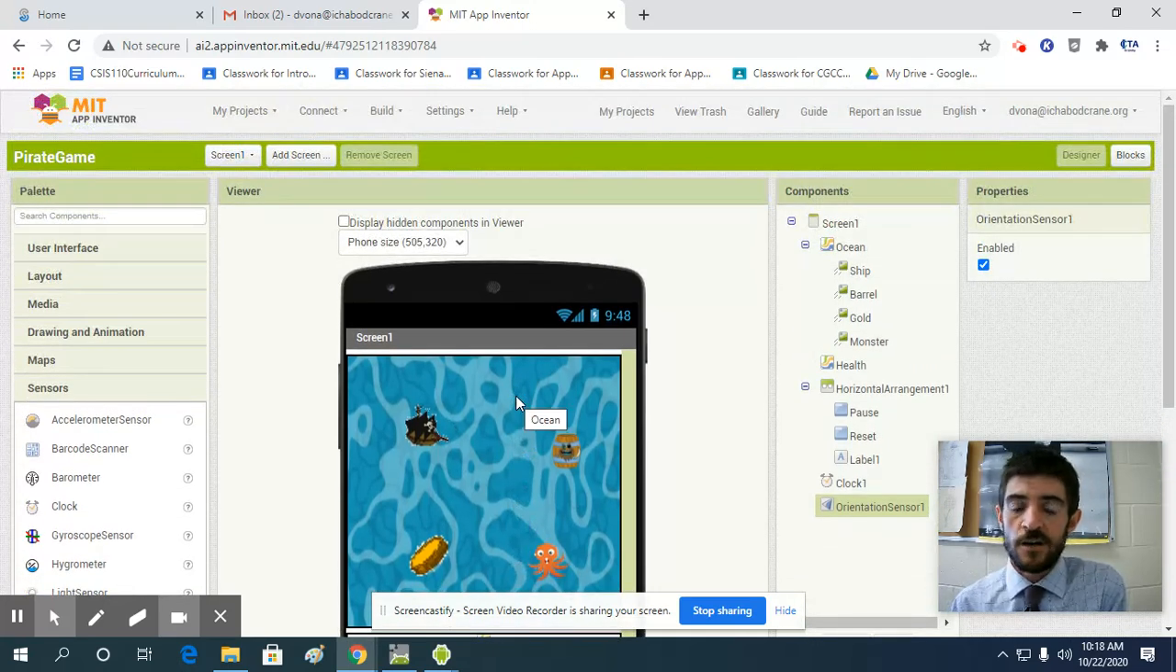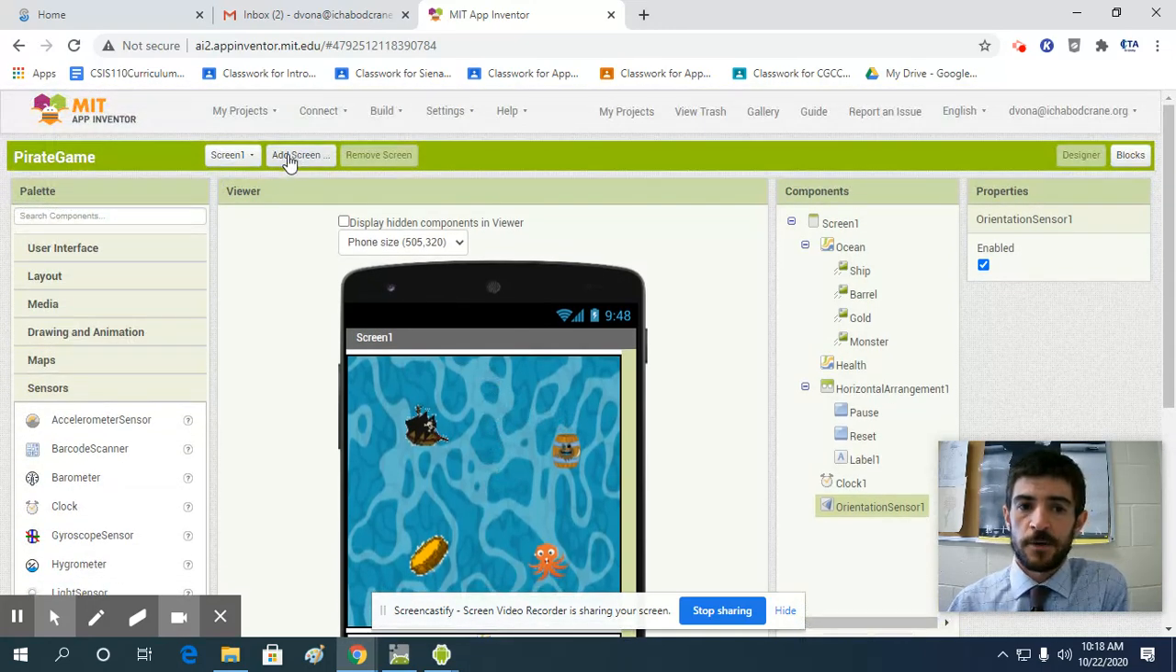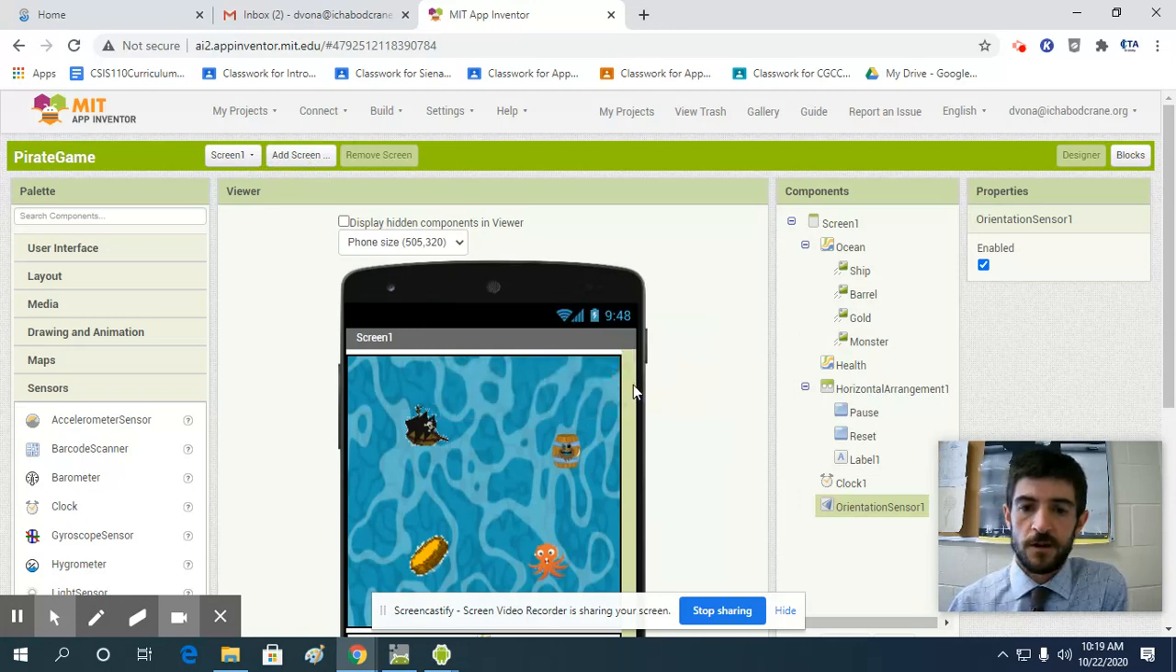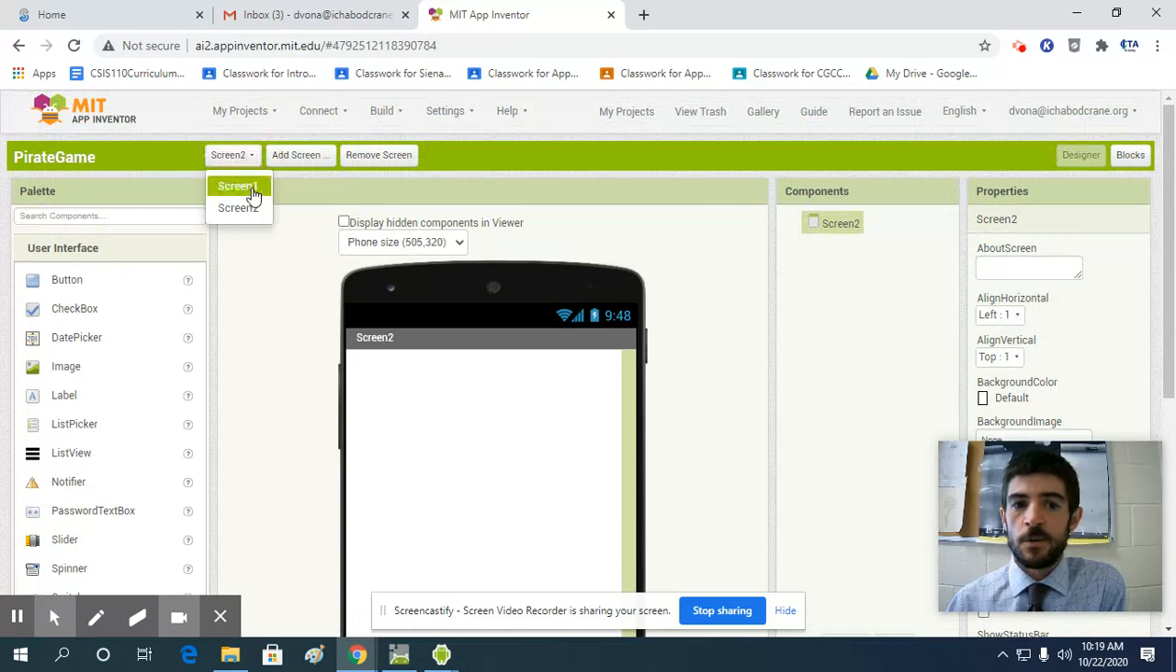Now, this is our first app that's had multiple screens. So to add a second screen, we're going to go to this Add Screen button right here up at the top. It's right next to Screen 1. And then you have to pick a name for your second screen. We can just call it Screen 2. It's fine. So we can just hit OK. And what that's going to do is bring up a blank screen. And now this menu up here allows you to go back and forth between Screen 1 and Screen 2. So it'll let you go between the multiple screens of your app.